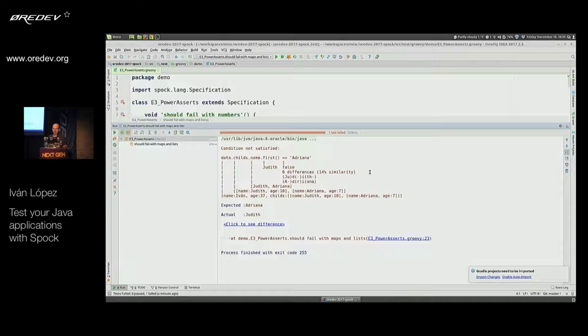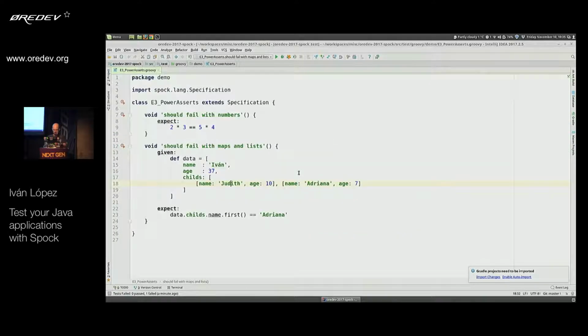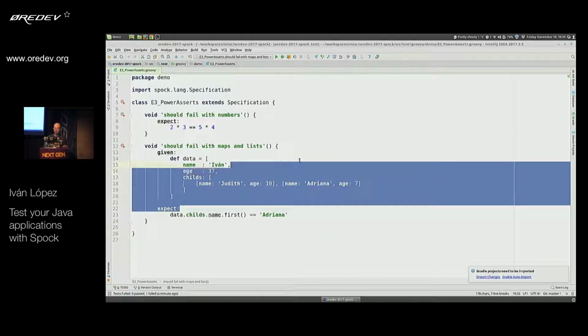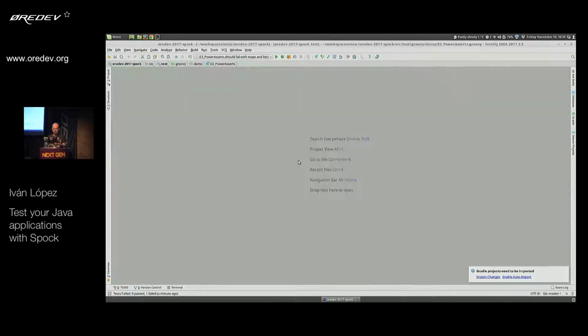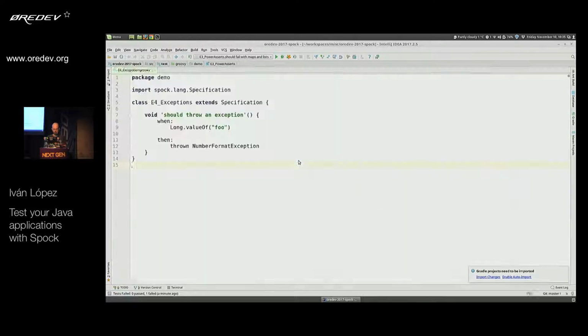And here we even have this thing which says, okay, they are 40% similar, although I should say that they are more similar because they are both my daughters, they are siblings. But that's another story. So remember this thing, this power assert thing, because it's really important when you test code.